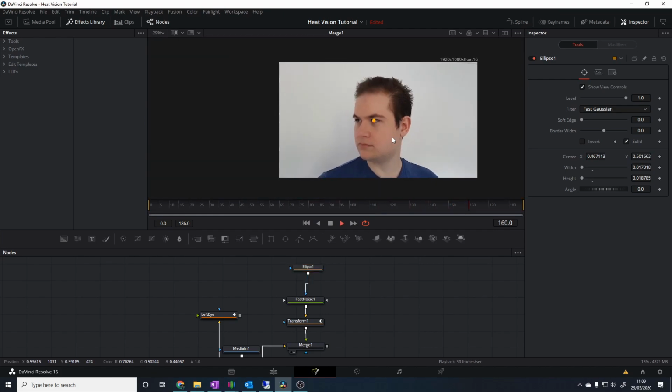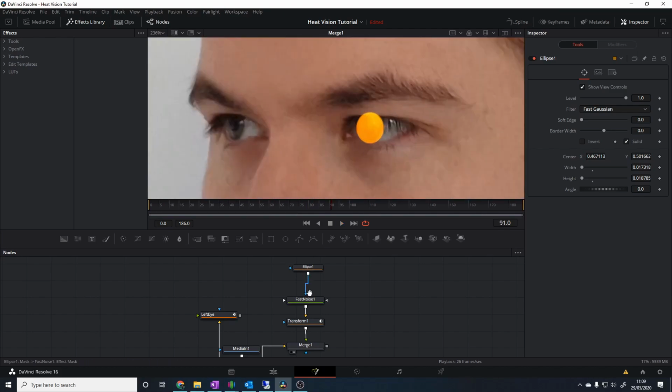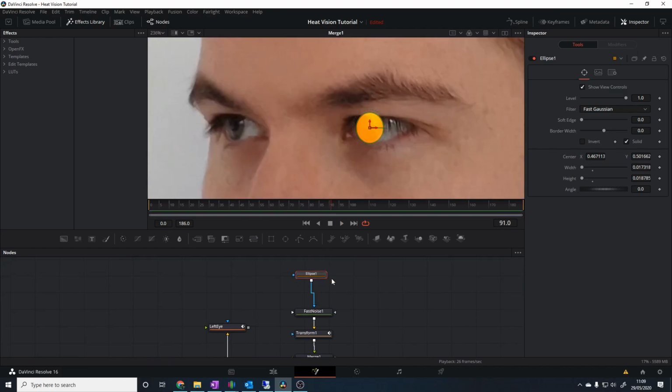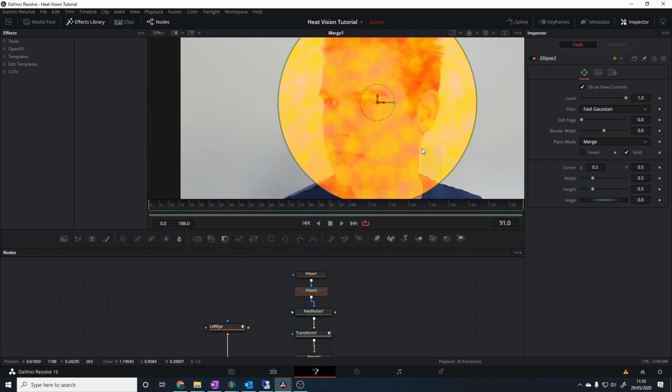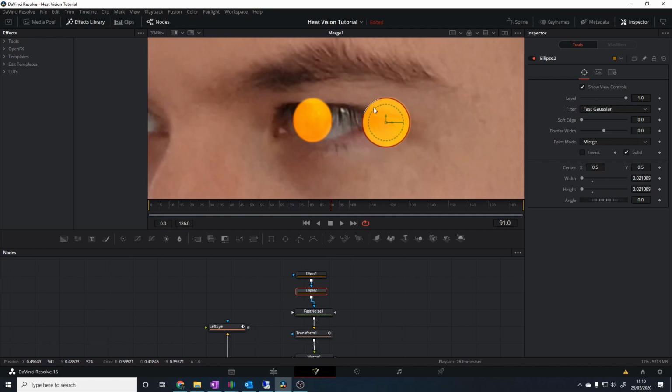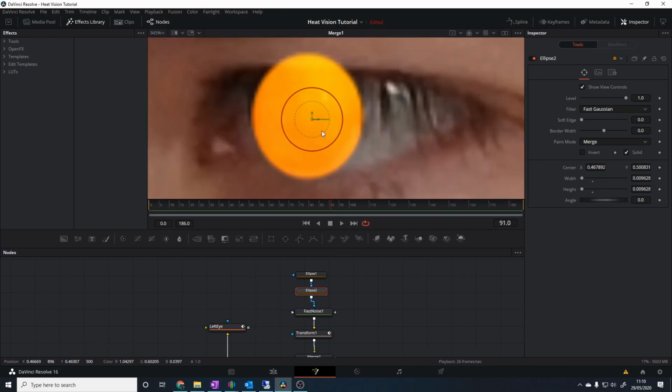Okay, so we've already got, as you can see, that ellipse is going to track along with our tracked eye. But we don't want the whole eye, we just want the iris. So click on ellipse and we'll hit click on another ellipse there, which will pipe it in. And this one we want to use to key out the pupil of the eye. So let's shrink that down.